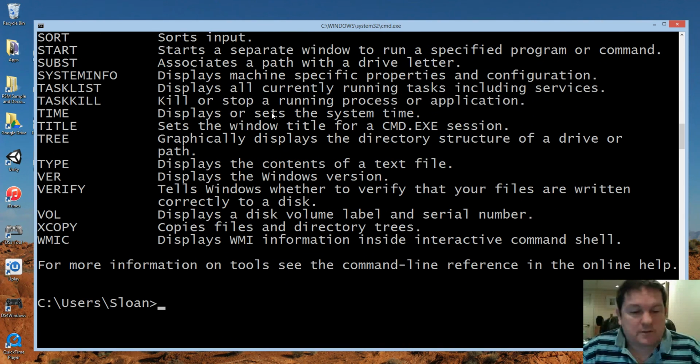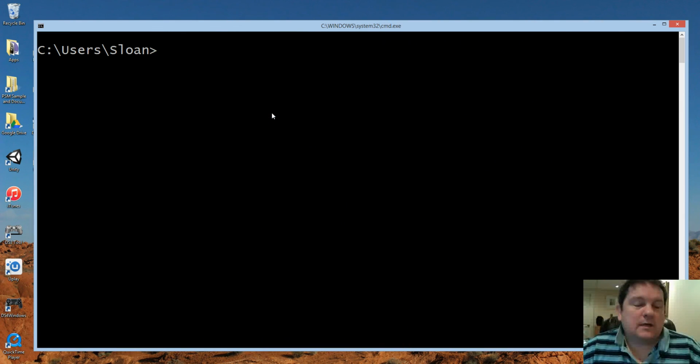If we want to get rid of all this garbage, we can type in CLS, and that clears the screen. We can also use the arrow keys to move up and down, and when we move up and down we can go back through previous commands, so we don't have to retype everything. We can also use these keys to correct things. So that's the DOS box.